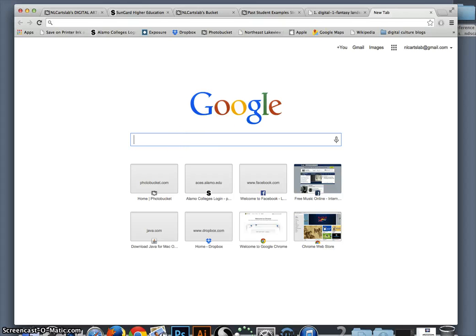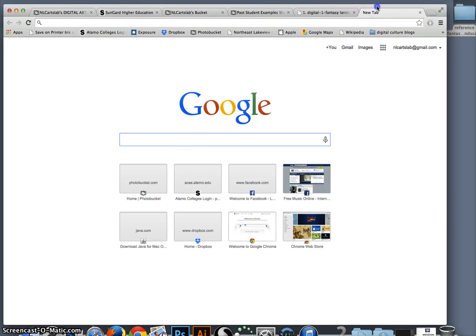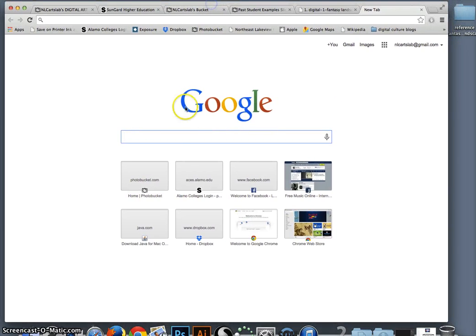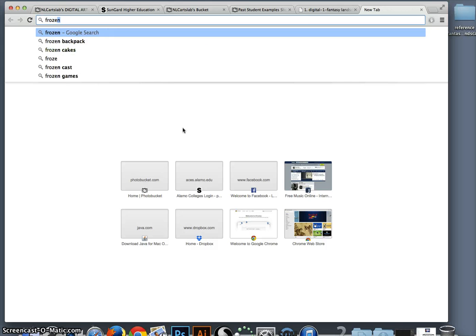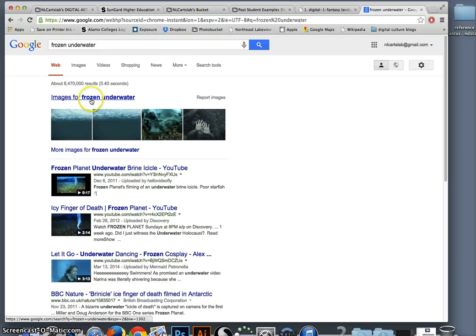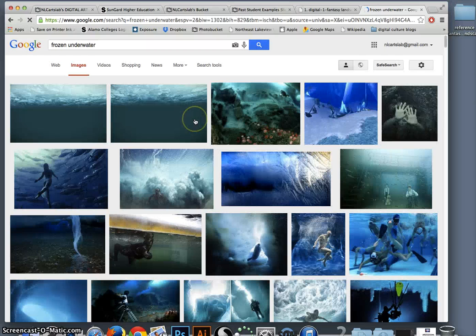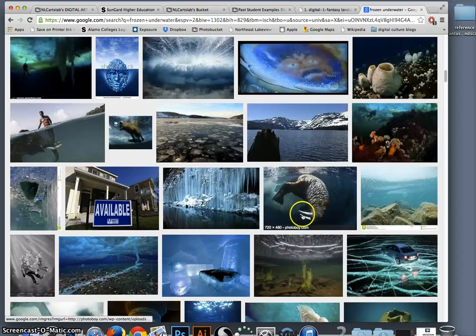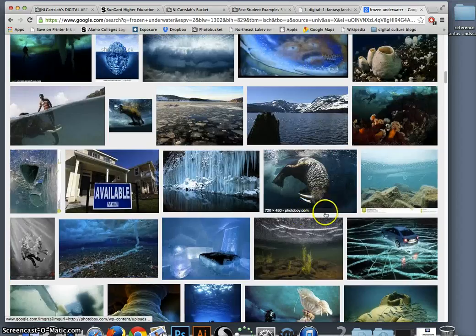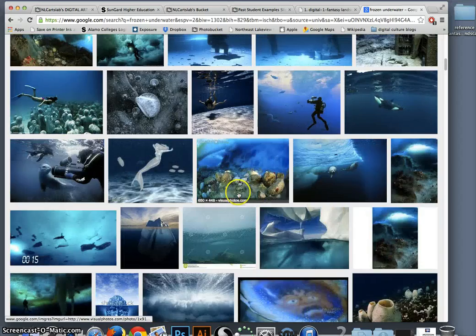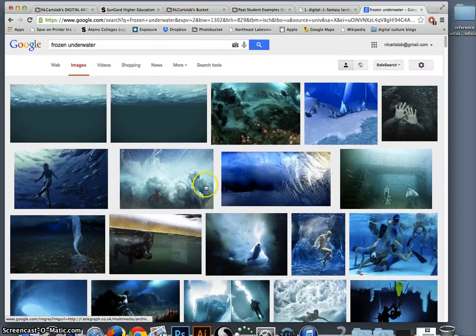So first we're going to search for some references. So I have here a folder I've created to capture my references. And it was decided that I should try to find a frozen underwater landscape. So let's see what we get when we just search for images frozen underwater. Now there are lots and lots of them, but the problem is very few of them are appropriate for using with something large enough to be printed.